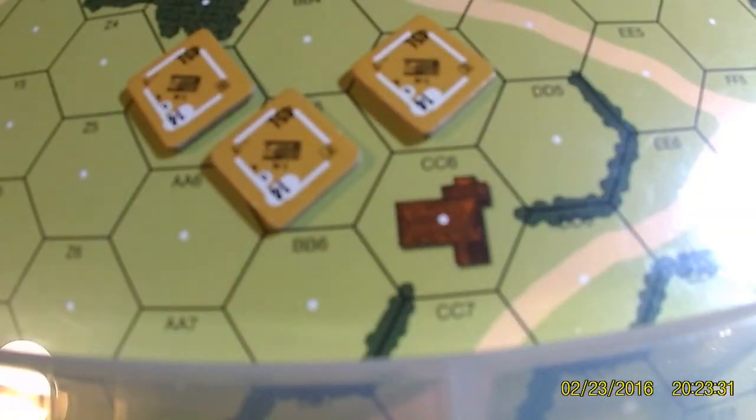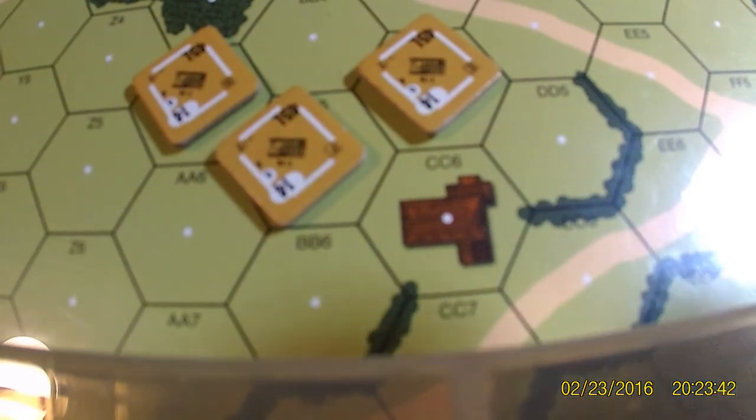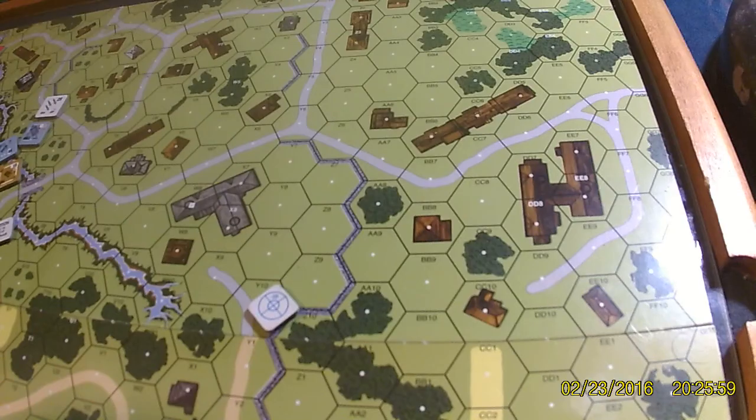And that just about covers AFV. So let's have a little demo battle just to see how this would work. I'm just going to set up the camera at a different angle so we can see a little bit more of the map. Something else I forgot to mention is hull down.